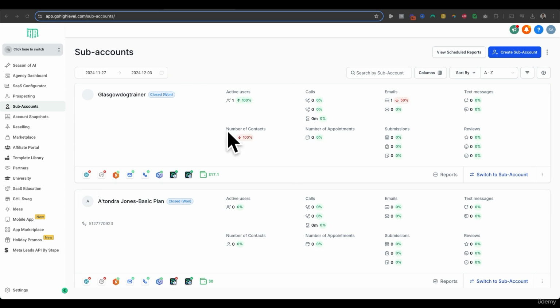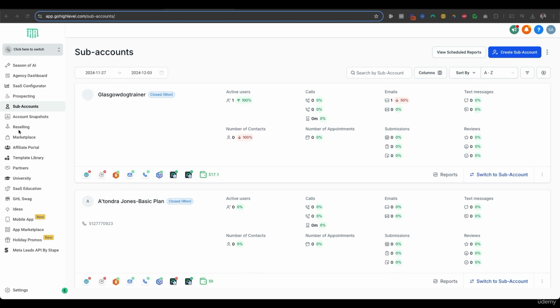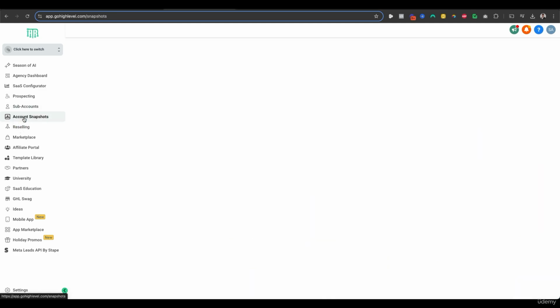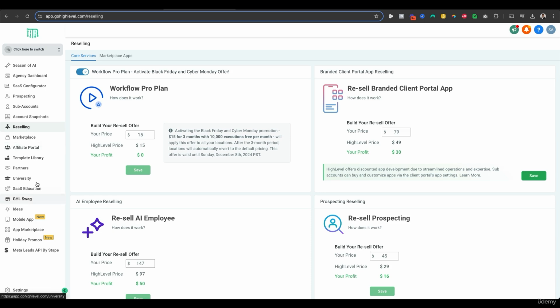This is what we call an agency dashboard. So you only see this as an agency owner, okay? Your clients won't be seeing this. So this is where you're going to be able to manage all of the different sub-accounts. You'll be able to import and create snapshots, resell different services, and a bunch more, okay?